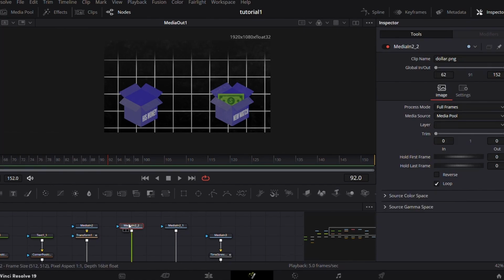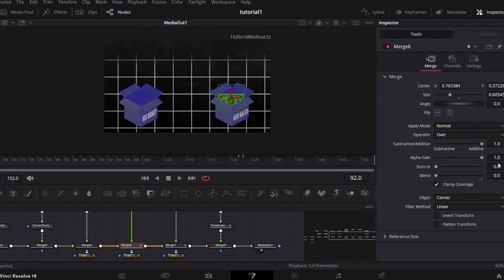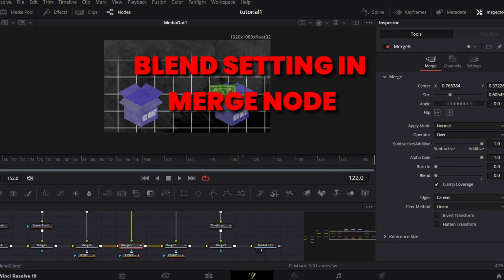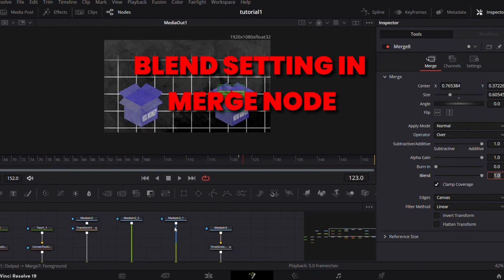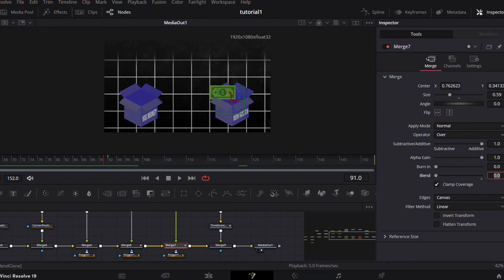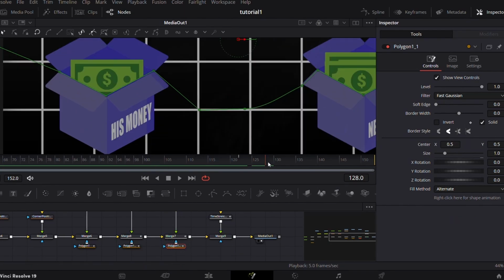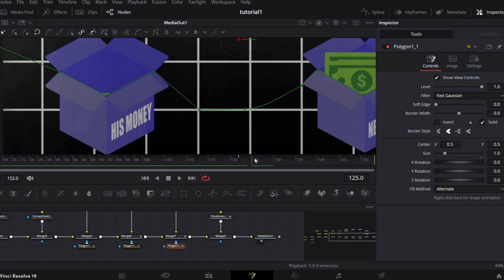Then we take 2 more dollar icons and put them in the position when the original dollar arrives, so it looks like the dollar stays in the box. We use the blend setting in the merge node. To the dollar merge node, connect a polygon with lines like these so it looks like it comes out of the box. Copy the polygon and connect it to the 2 other merge nodes with dollar icons.